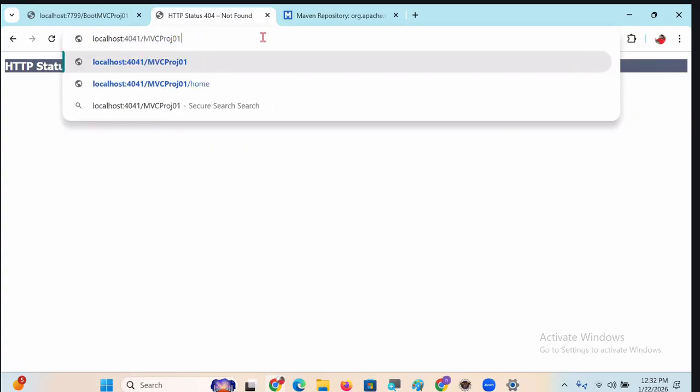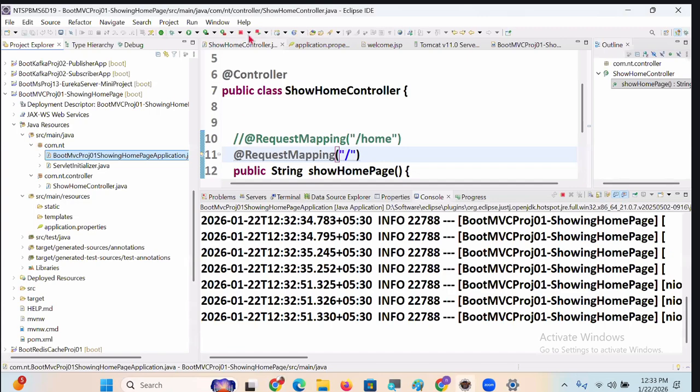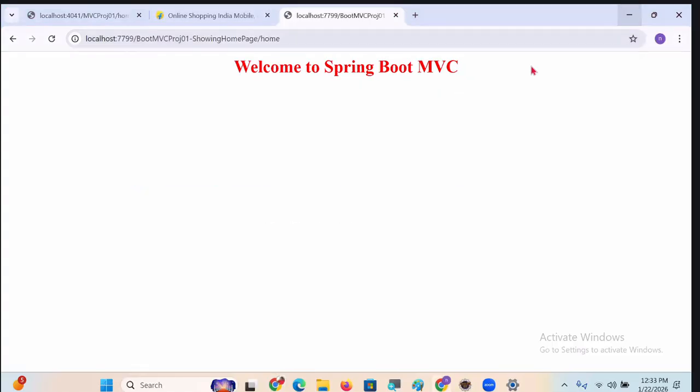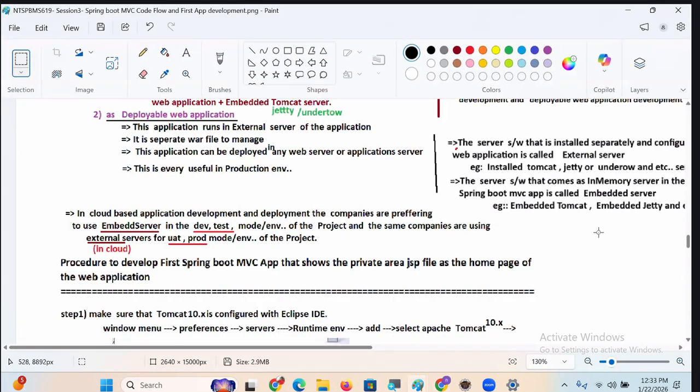MVC pros 01. I'm not giving any home, but we are still getting output, right? Is that clear, my dear? Okay, that's fine. Welcome to Spring Boot MVC application, guys. So this is what we need to focus on and understand. Check it out. The entire procedure is given one by one, guys.